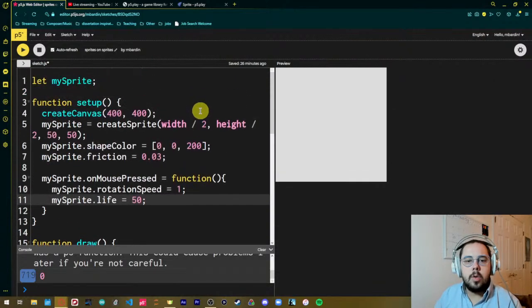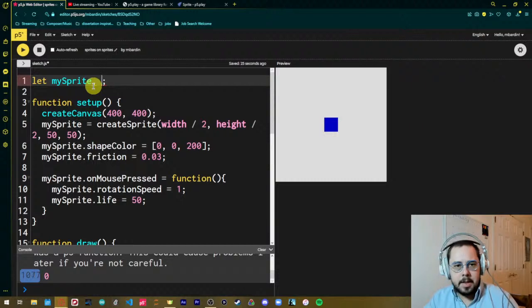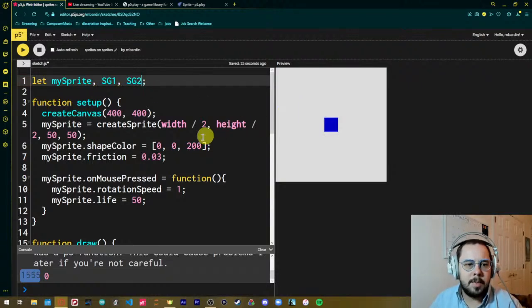What I want to do is set up additional sprites for our player sprite, my sprite here, to be able to interact with in certain ways. So let's say I'm going to make 2 different groups of sprites, and then we're going to let the player sprite interact with them differently. I'm going to use SG1 and SG2 for sprite group 1 and sprite group 2. It's going to be pretty simple like that.